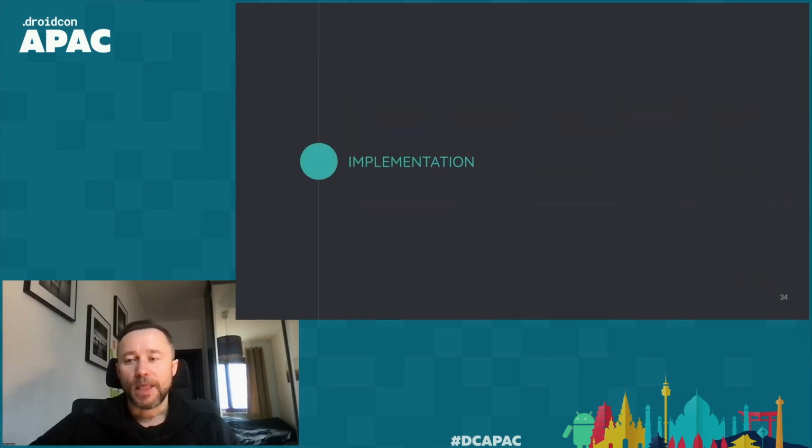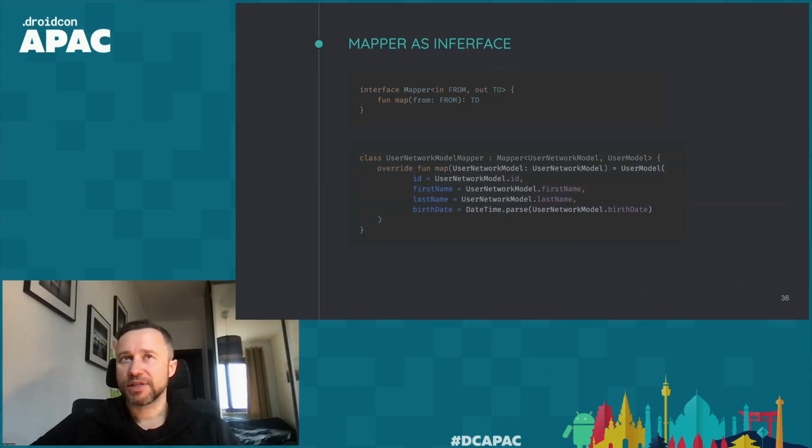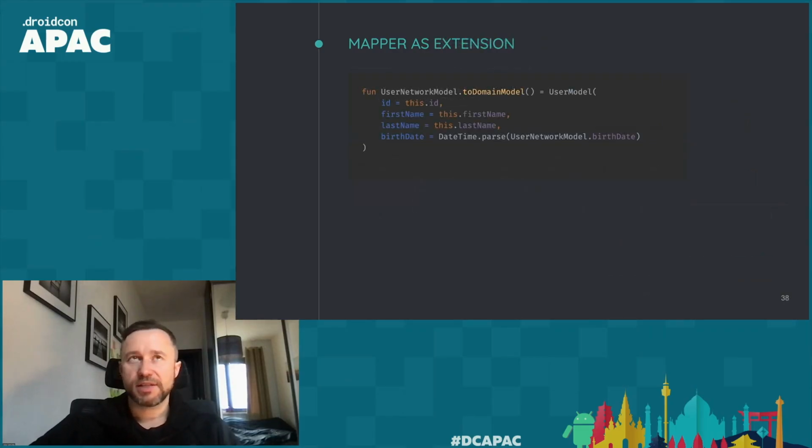As for implementation, there are a few ways to do it in Android. One would be a mapper interface. I don't want to really go deep into details, I just want to show you a little bit to give you the idea. But basically, again, our function takes one model and in this case maps all the properties to another, with the exception of date of birth, where we want to change the format a little bit and actually parse a string into a datetime object. With Kotlin, we can also do this a little bit differently. Instead of having an interface, we may have an extension, which has a much nicer API to use, but it is a little bit more tricky to test.